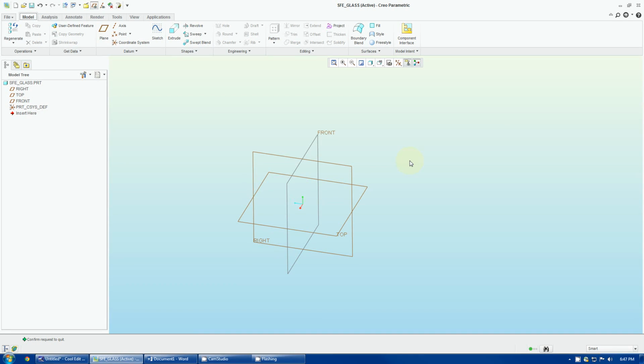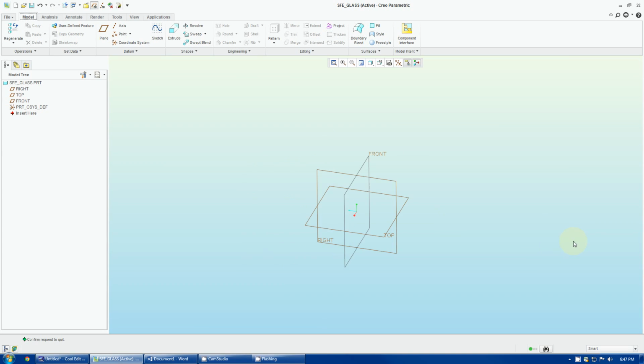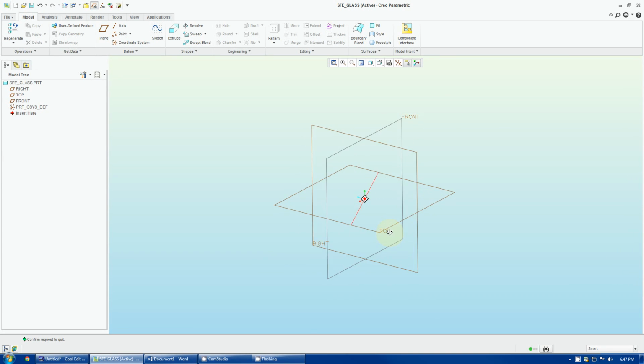I'd like to give just a quick overview of Creo to anyone who's not familiar with 3D drafting programs. So this is our drafting window. We have the top, right, and front planes, and this is where we'll draw our 2D sketches. In order to draw anything in 3D, first we have to draw it in 2D and then extrude it, stretch it, or expand it out into three dimensions.